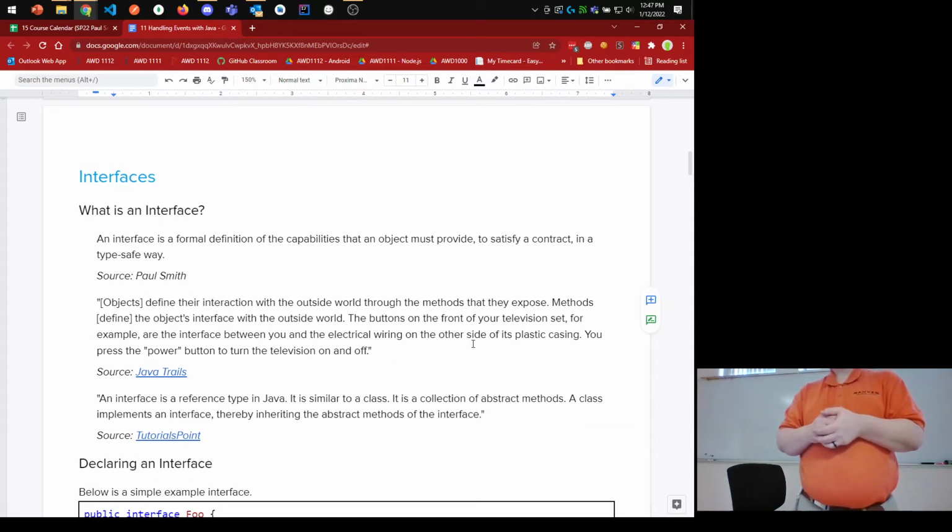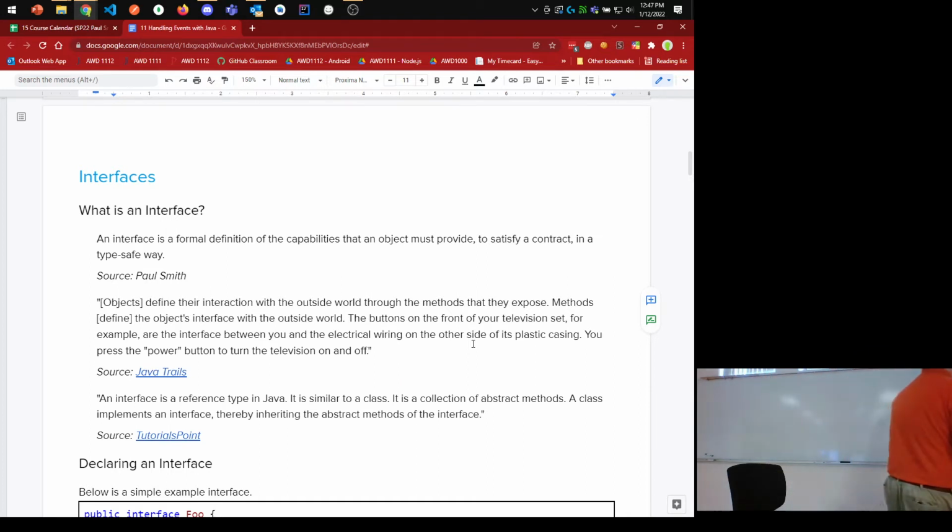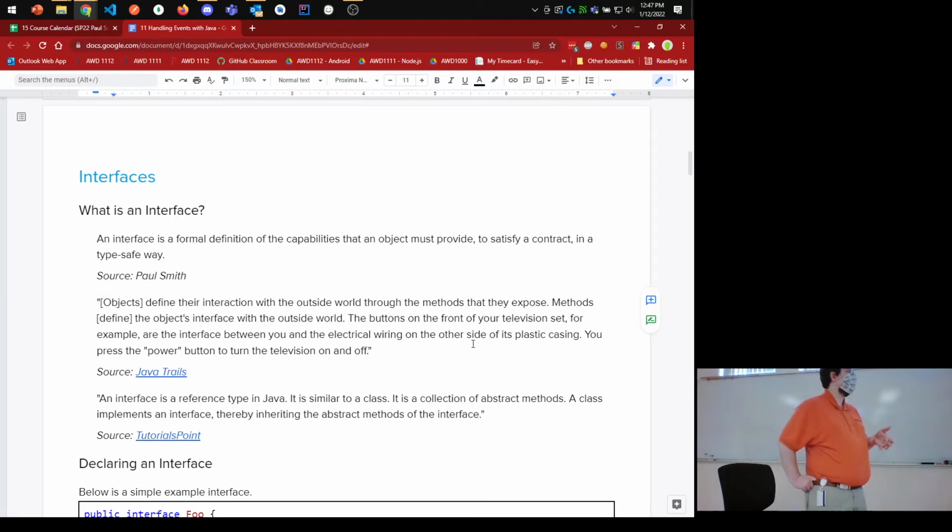Okay. So another definition that you might find if you look online, and this is one from the Java Trails, which is the official Java tutorial, says that objects define their interaction with the outside world through methods that they expose, right? So they're kind of interfaces defined by their methods, their public methods, and methods define the object's interface. Yeah, what we said, with the outside world.